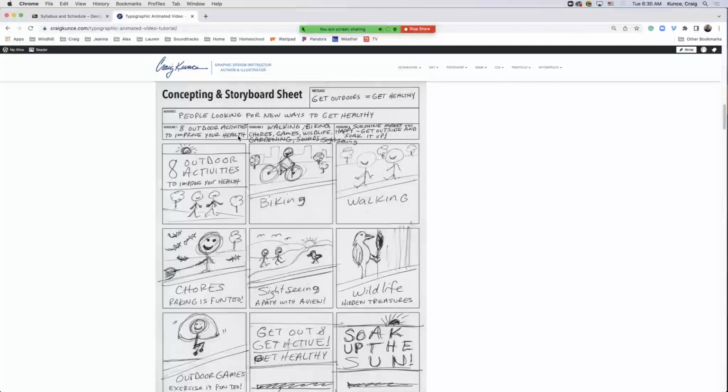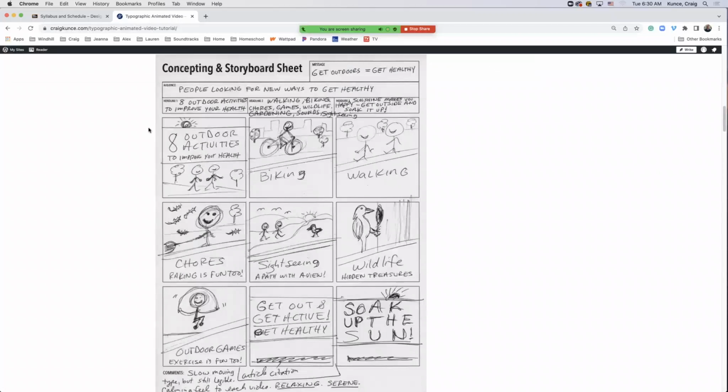I've read quite a bit that for search engine optimization and getting clicks on websites and on YouTube, numbers tend to really drive people to do things like 10 steps to improve your health, or 3 easy steps to cooking dinner tonight, or something like that. So that's why I kind of moved on from get outdoors, get healthy, to 8 outdoor activities.